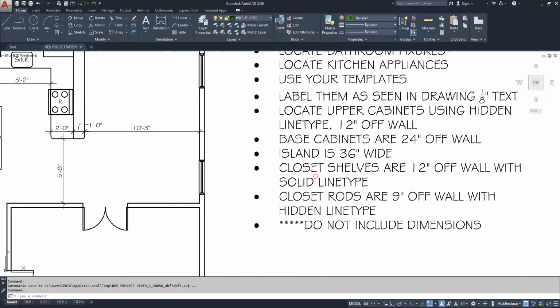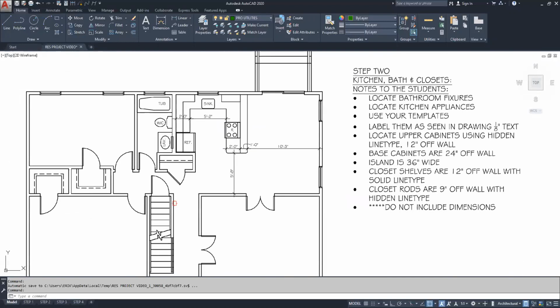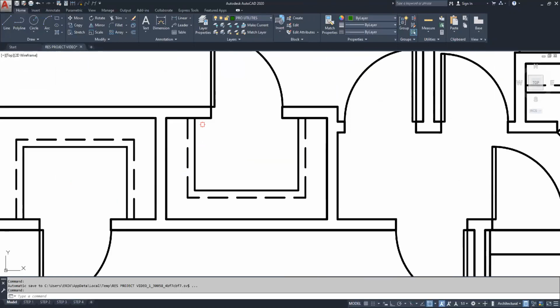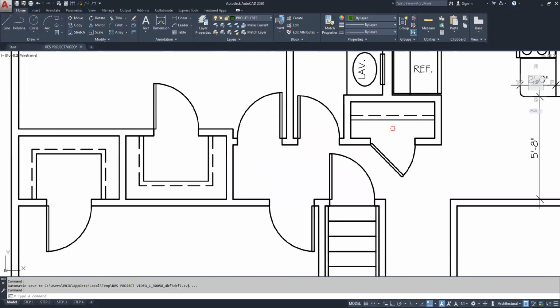Closet shelves are 12 inches off the wall. So the closet shelf is this line coming around here. And that's going to be 12 inches off the wall. And this is representing the rod where you're going to hang your clothes from. And that's 9 inches off the wall. Same thing for this other closet. Same thing for this other closet.